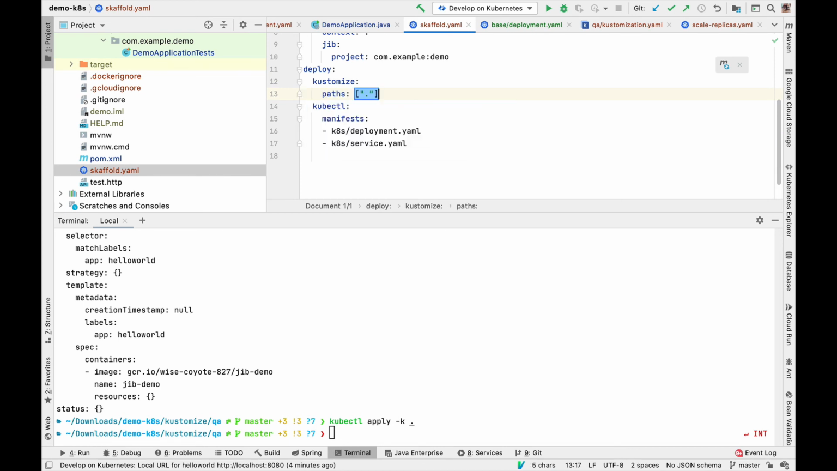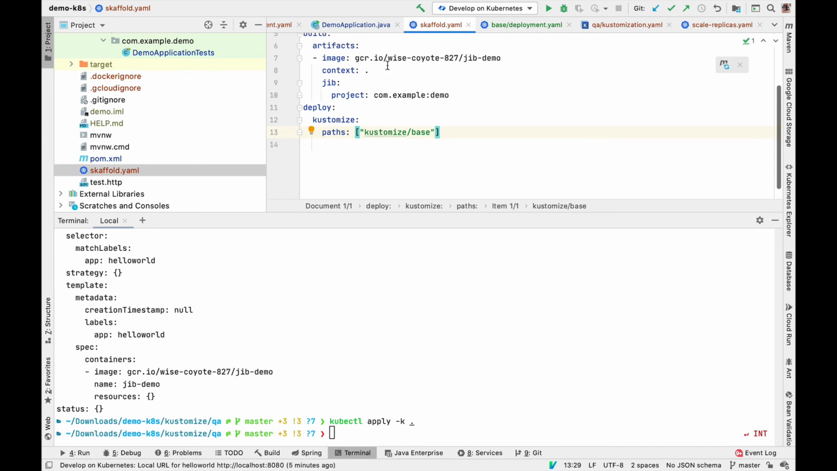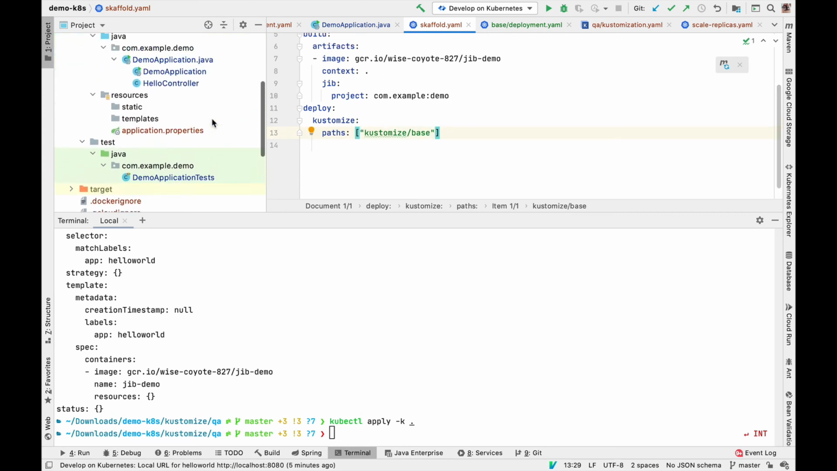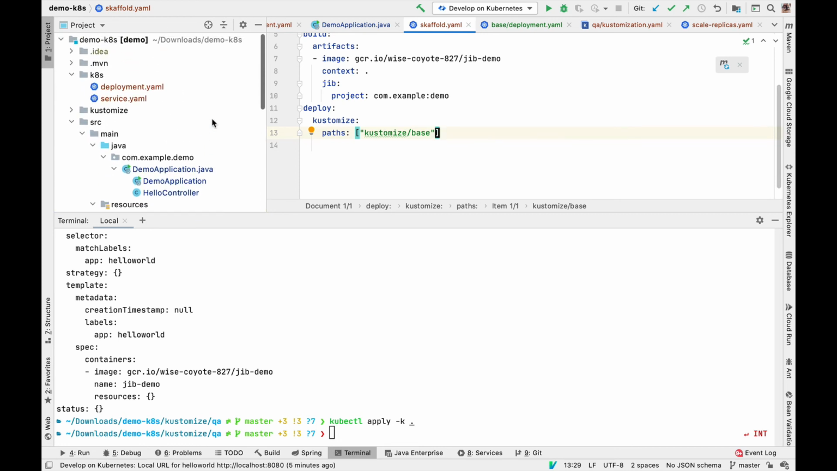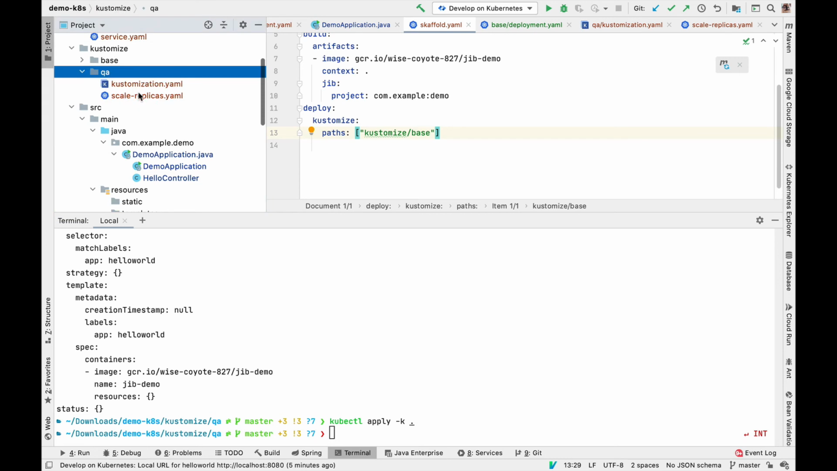And which files do I want to deploy? Well, I'm going to deploy from the Kustomize base, for example. Now, if I develop on Kubernetes, it will use the base file that I'm using for development purposes. And if I need to deploy this into the QA environment, then I can apply the QA set of files. In Skaffold, the last thing we can do is also specify different profiles.